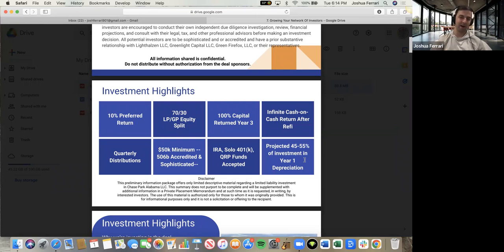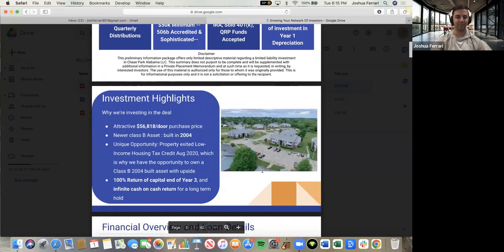Like, is there a pref? What's the split? When am I going to get my capital back? Is there an exit? How often do you distribute? Can I be sophisticated or do I have to be accredited? What's the minimum investment? Do you take IRA accounts? And what are the ultimate tax benefits of this deal? Literally all the main questions I get about a deal. So we were just like, all right, that's all the investment highlights. Everything that people are probably going to ask us, we'll slap right here.